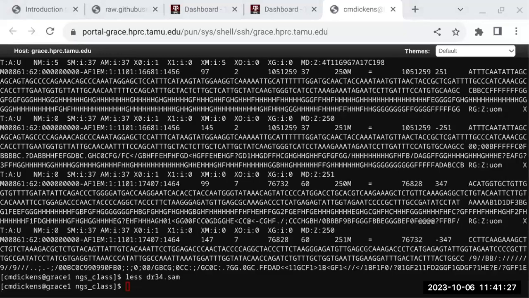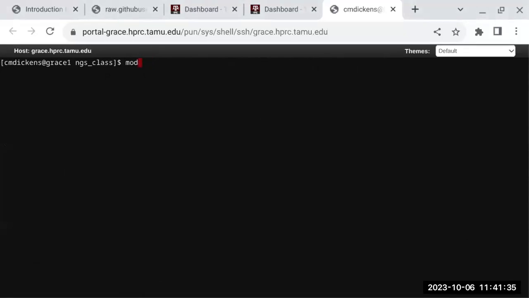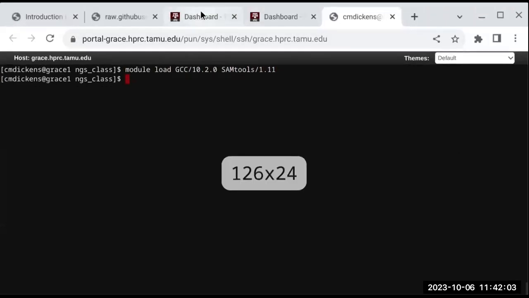So first we need to load SAMtools: module load GCC 10.2.0, SAMtools 1.11. Okay. And then the command is samtools sort.